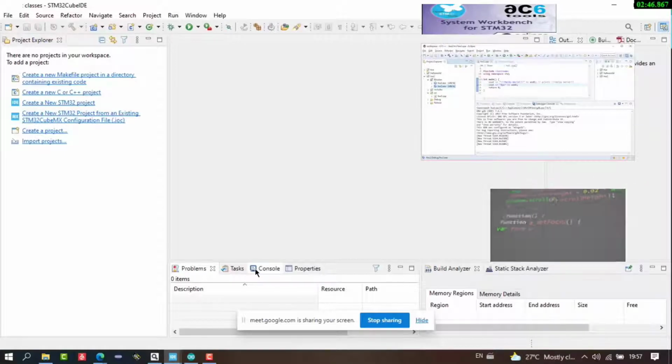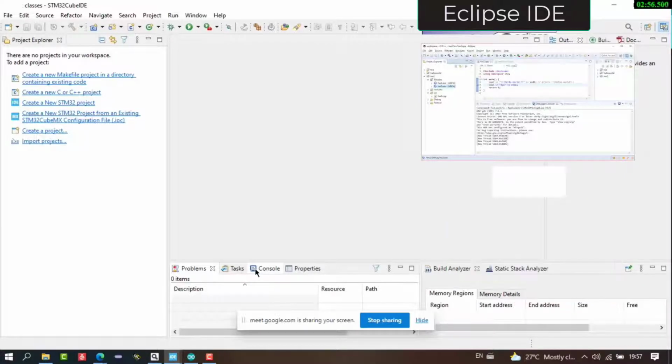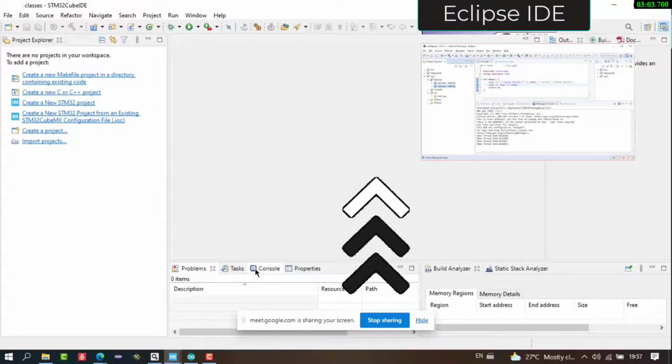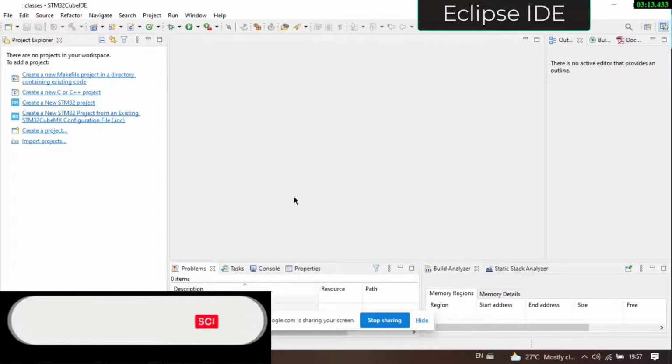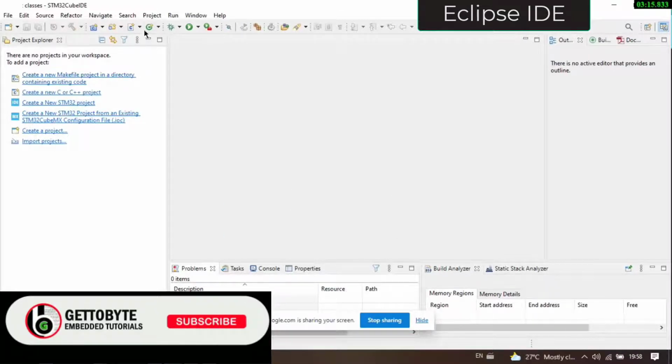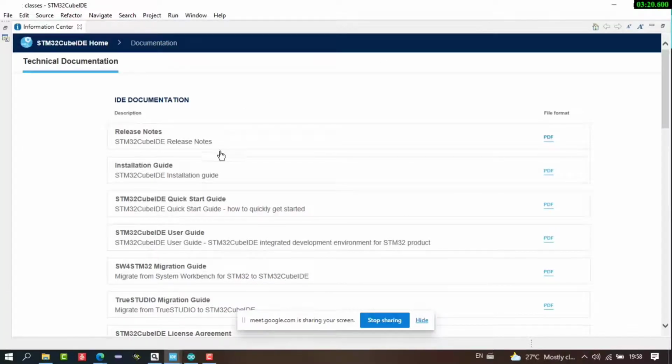Now over the Eclipse IDE we integrate different tool chains and plugins, so as to make the environment suitable for our STM32 microcontrollers. So what does the STM32 company do? They take the Eclipse IDE and integrate different plugins and tool chains over it. And that's how we get the STM32CubeIDE.